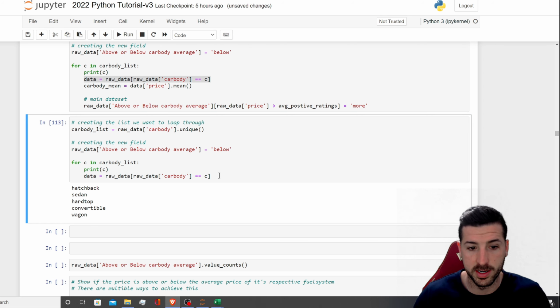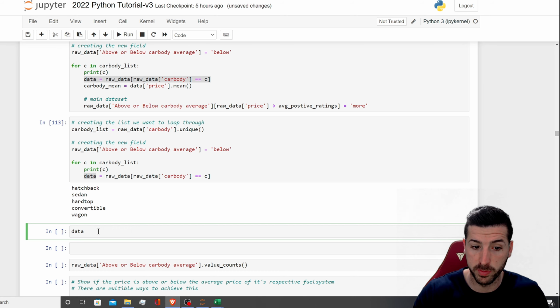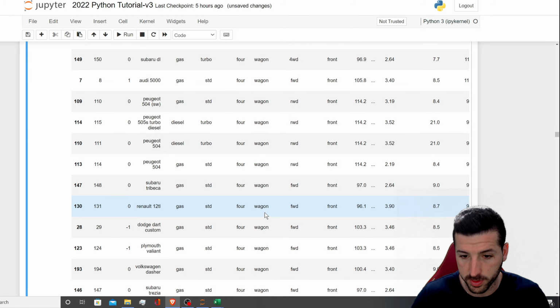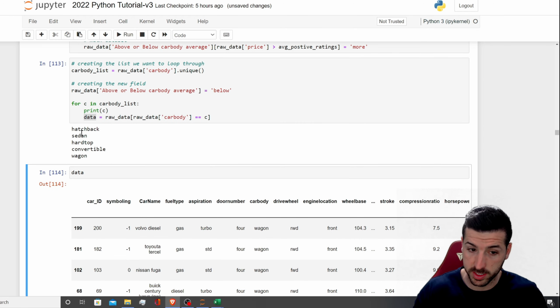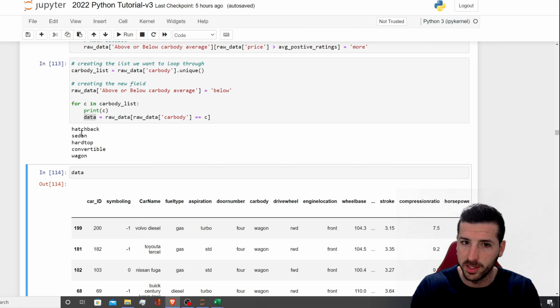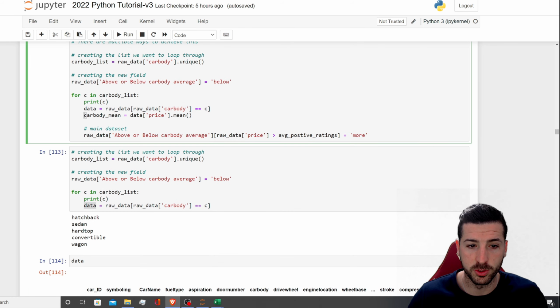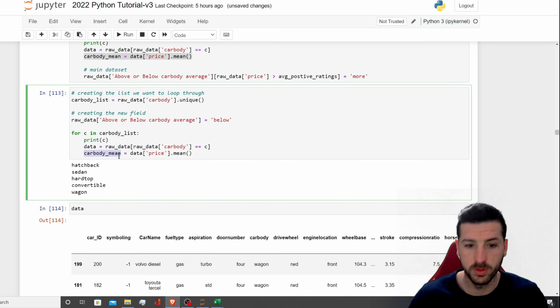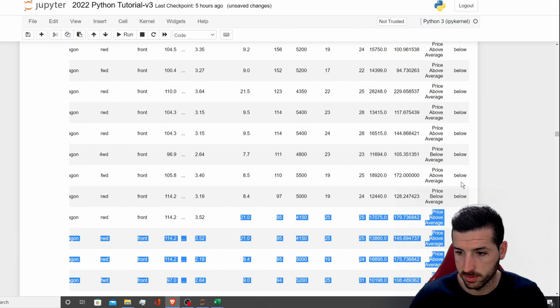So if I run this now and I select the last data frame we created, everything should be wagon. If I select this, you can see that everything here is wagon. It starts with hatchback as we said, then it does sedan, but because there are no actions, I'm not calculating or editing or updating, it's just looping through. The next thing I'm going to add now is to calculate the mean of the category. So if I run this now, it's going to select the data price. So it's going to select this price. Where is it?